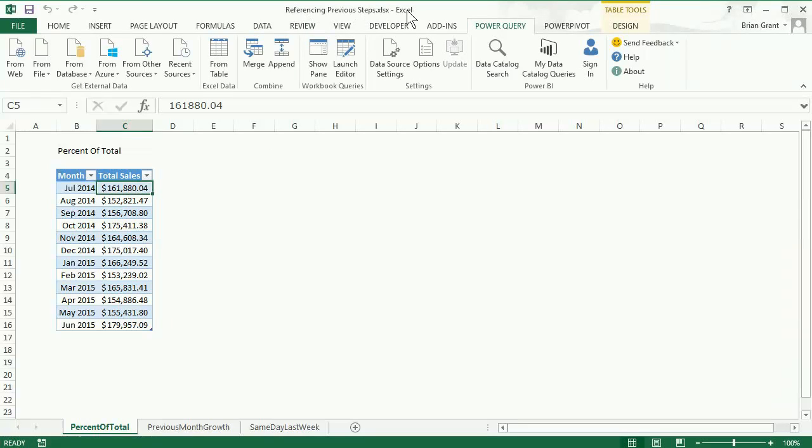We're here in referencing previous steps.xlsx. We're in the percent of total sheet. Here's the data we want to work with. So let's head up to Power Query and click on Get Data from Table.